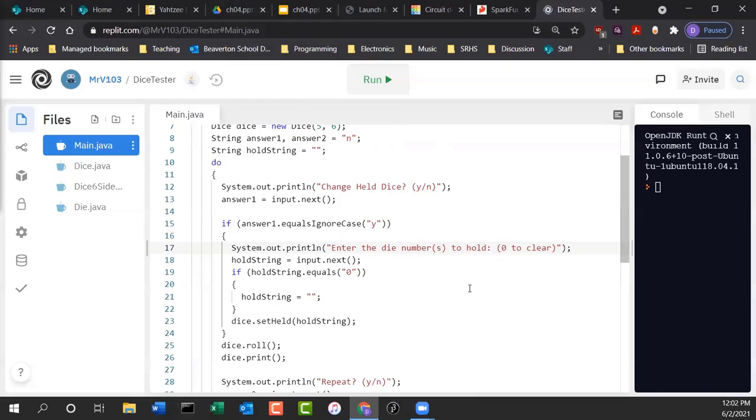Say first roll worked and we tried it again, but on the third roll, I'm just going to re-roll. You put a 0 in there for that. So if the hold string is 0, or the hold string equals 0, if that's what we got back, then what I want to do is just empty it. Because really what it should only have in it are numbers, like 1, 2, 3, 4, or 5.